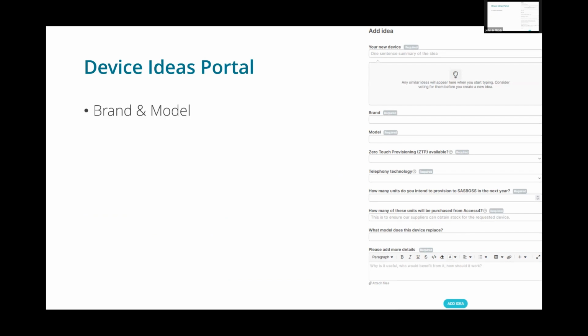There are quite a few fields inside the ideas portal, and it breaks down into a few sections. Brand and model: we just need to know what device you wish us to add. Does it support zero-touch provisioning? That is a big part of all of our supported devices. Every device we support supports zero-touch provisioning, so we do require that it supports that.